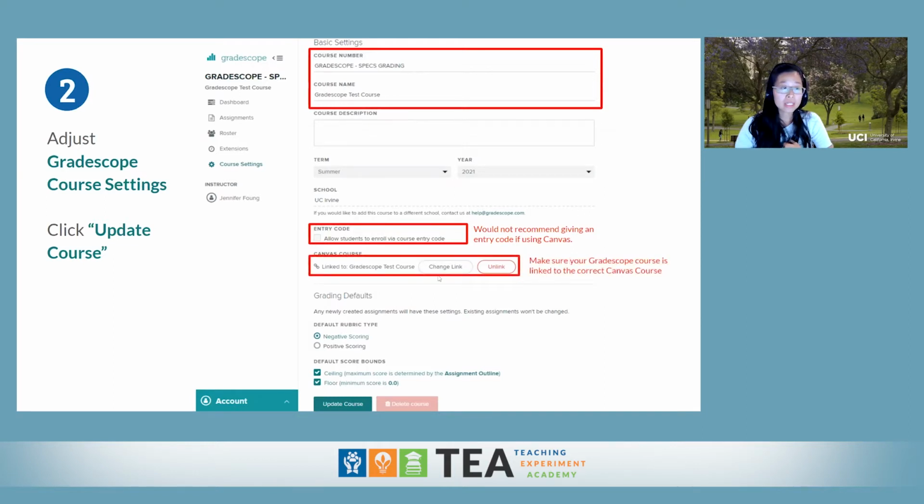Here, this is very important in the setup. You want to make sure you've actually linked your Gradescope course to the correct Canvas course. So here's the name of the course. If it's not the correct course, make sure you change that link.